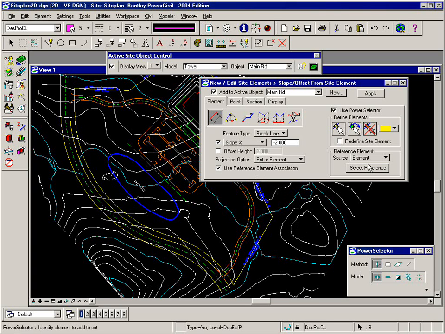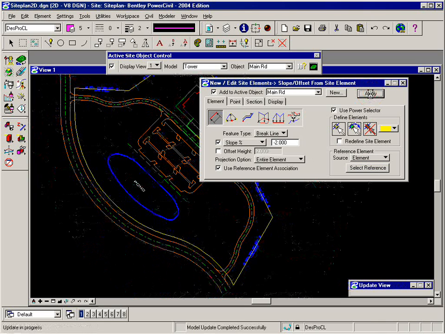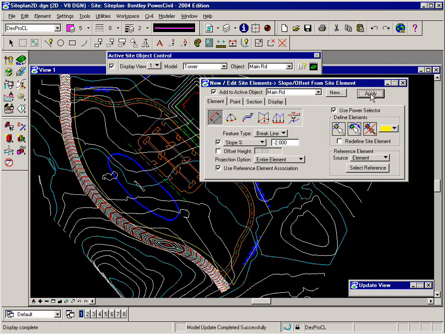The reference element would be the center line, so I want to select the reference element to start the calculations from, and that's the center line. So I'll click Apply, and then Geopack goes out there and creates the edges of pavement.